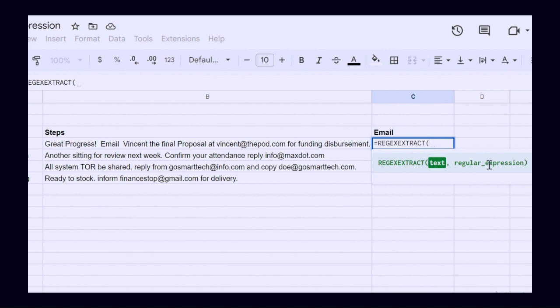So I'm going to show you how to get the pattern, and this function is so amazing that you can use it to extract emails from text. You can extract dates from text. You can extract numbers from text. So I'm going to show you this.